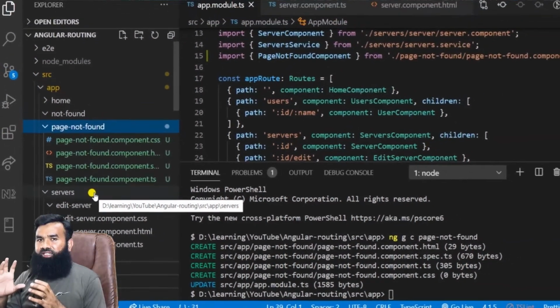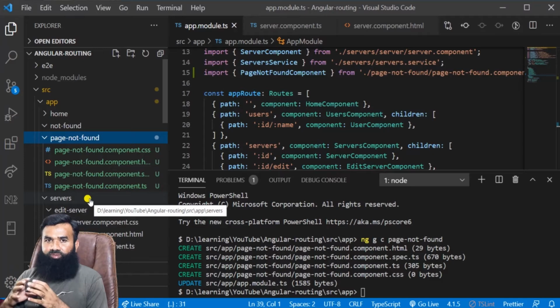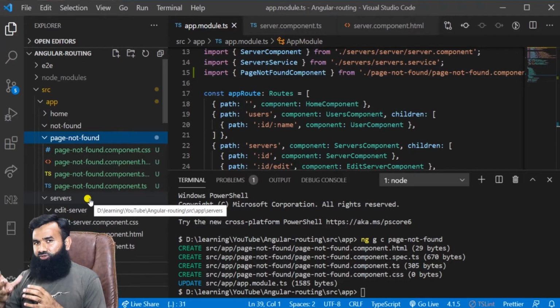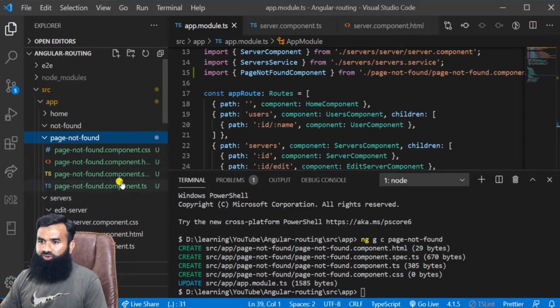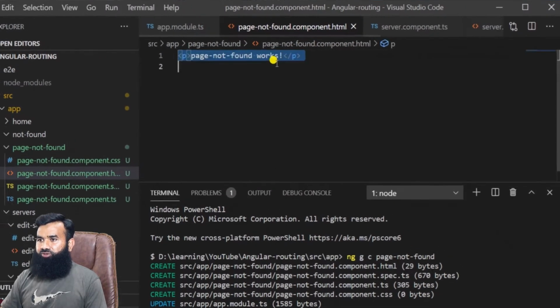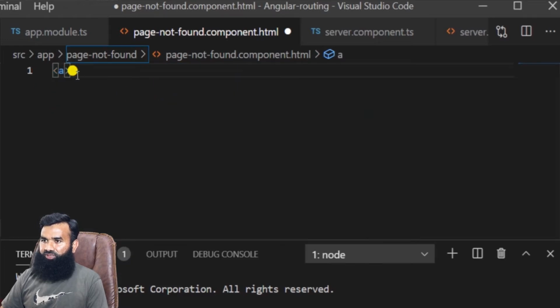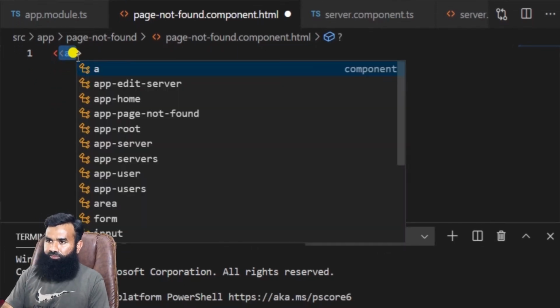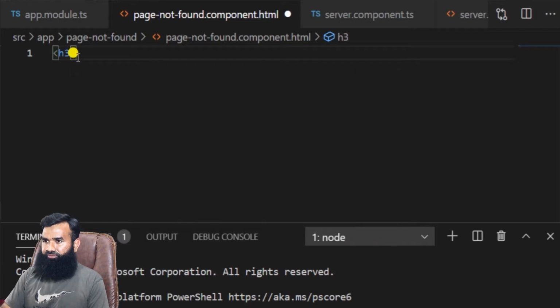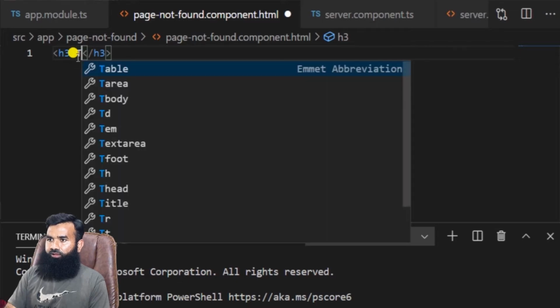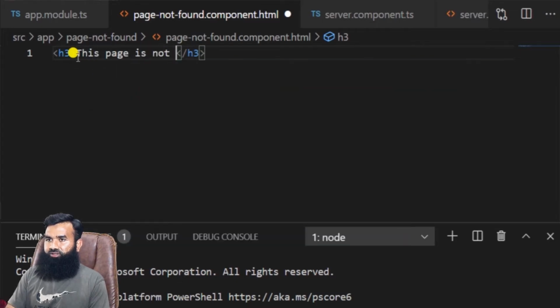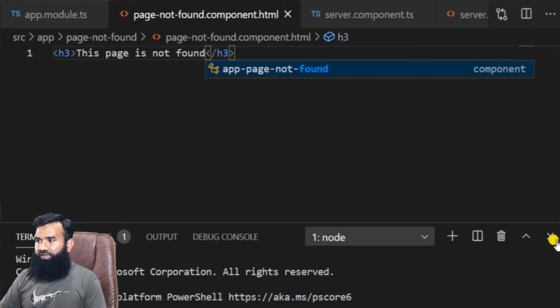Now we have to just link this component, page not found, to the undefined URLs, the undefined 404 pages, and let's try how we'll set that up. So in the HTML I am going to write information about page not found. This page is not found.